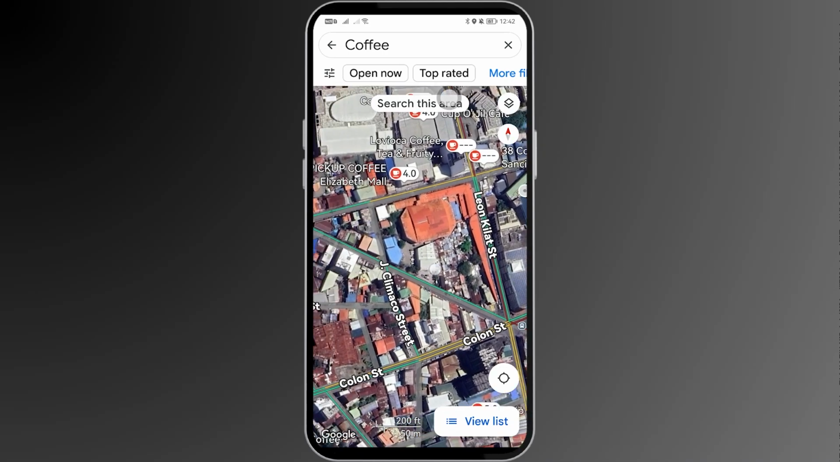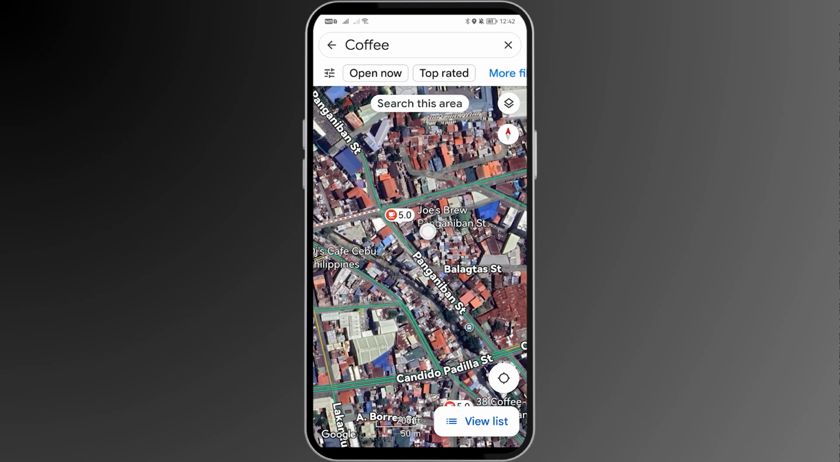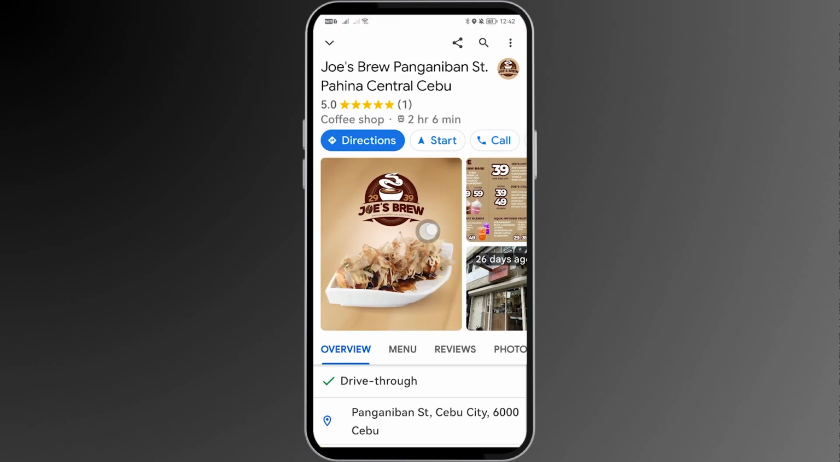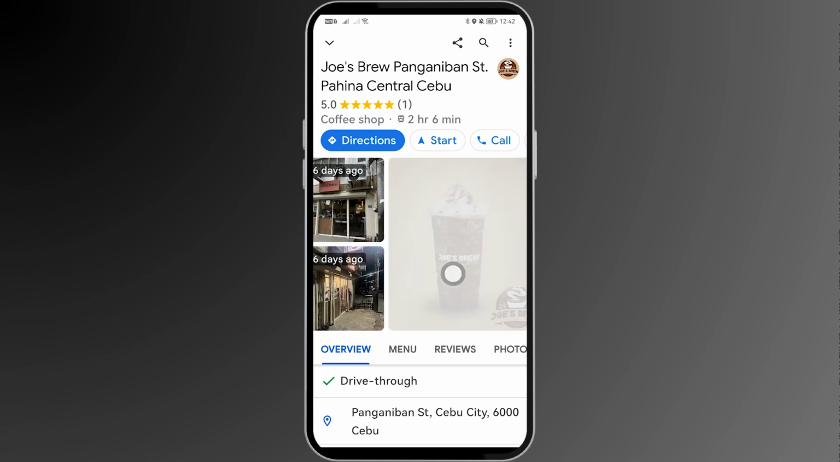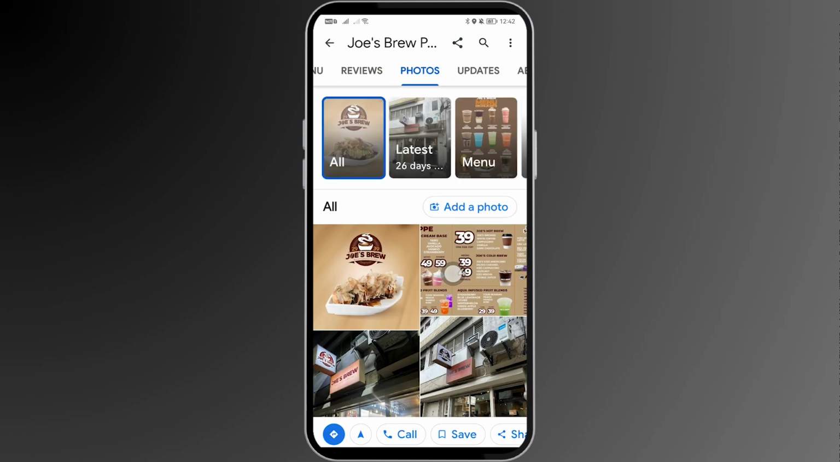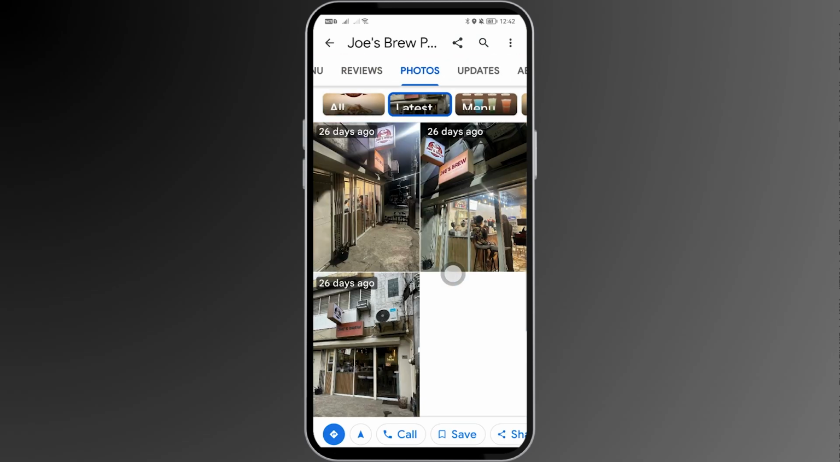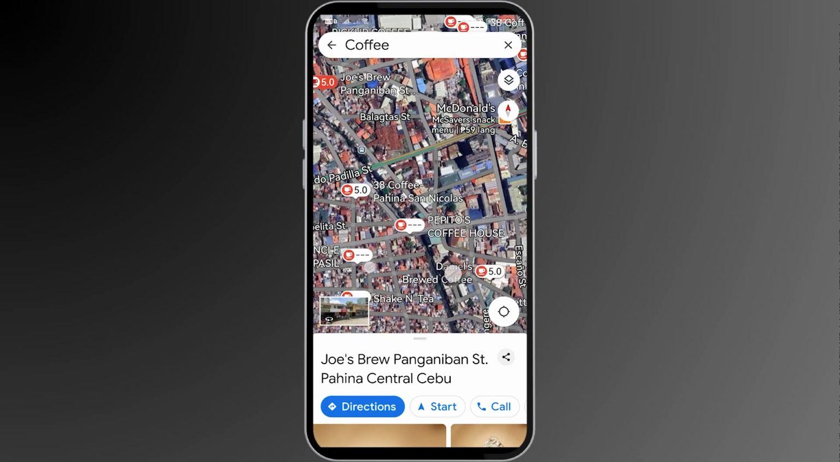I want you to go ahead and try to click them one by one in order for you to see the particular business more. So for example, here you are able to see the images, the prices, and pictures that were added a couple of days ago. So photos here could be added by the business owner or by other people. So yeah, that is how you are going to get this done.